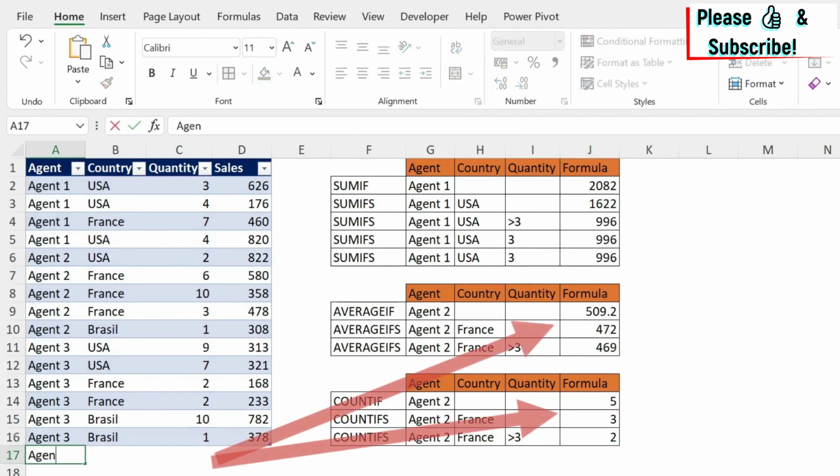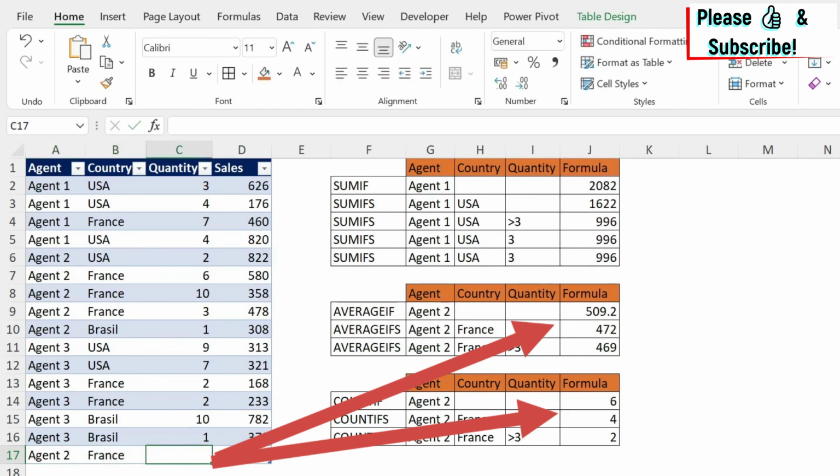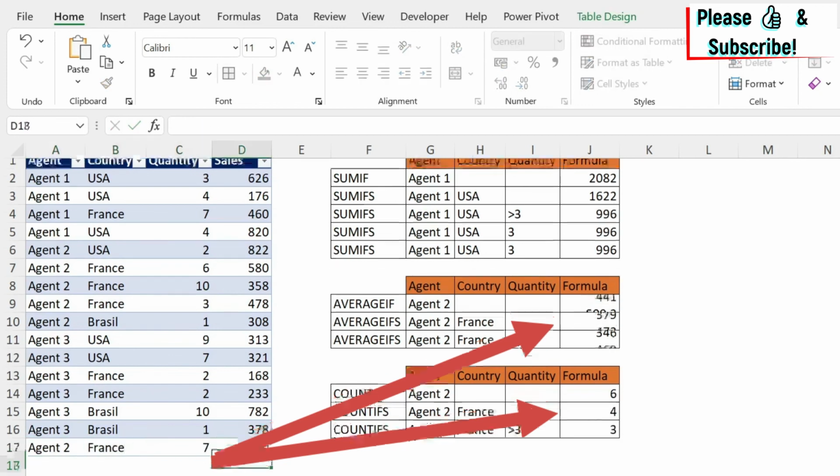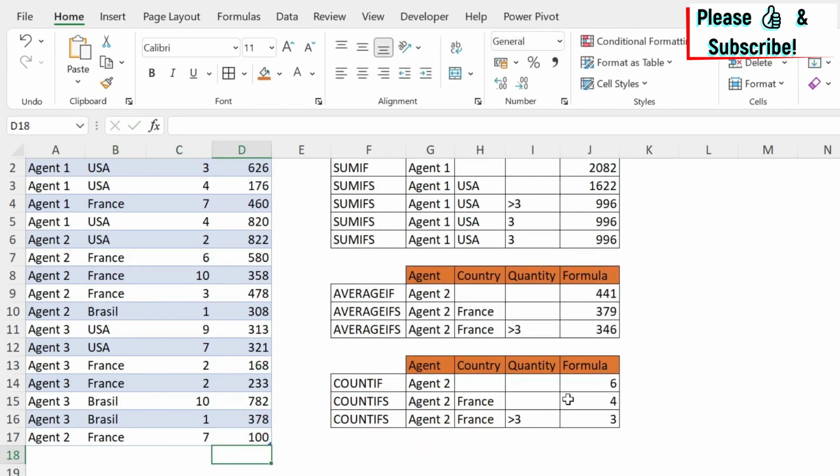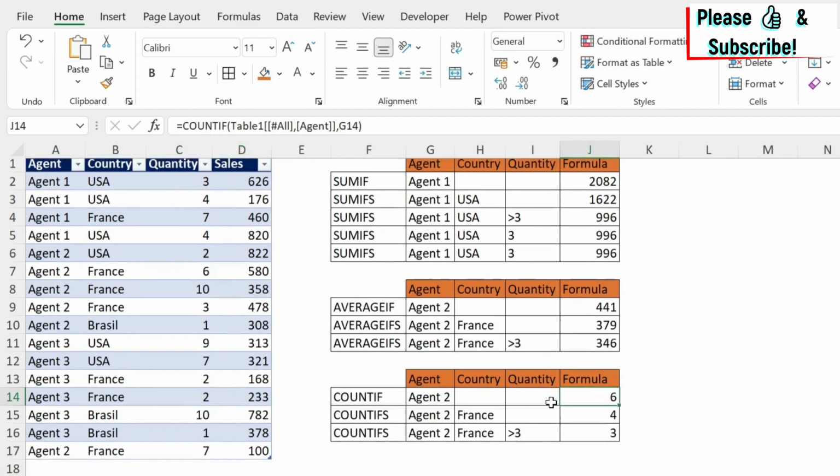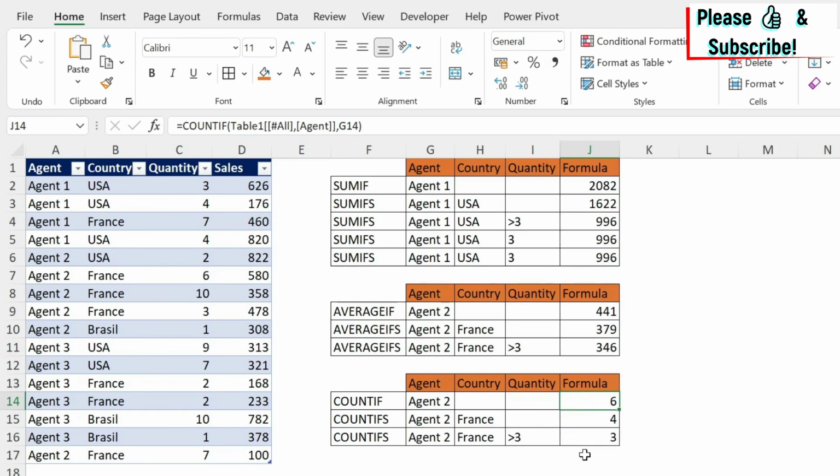Now if I add an agent 2 here and I put France, and I put, for example, 7 and 100, you can see that the AVERAGEIF will change and your COUNTIF results will change, because now it has automatically taken the additional record that we have in our table. So this is how you use those formulas. It is very useful when you have multiple criterias.